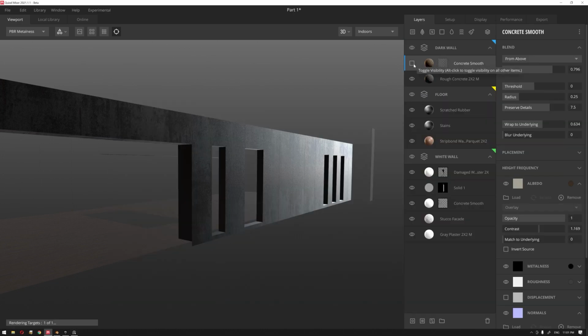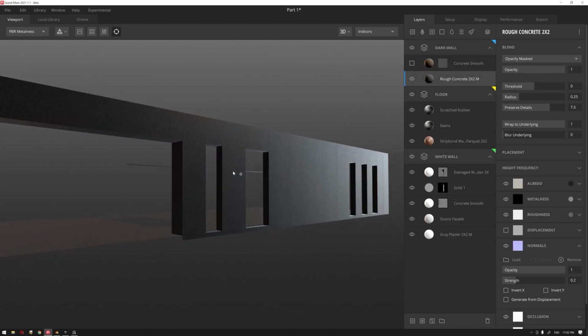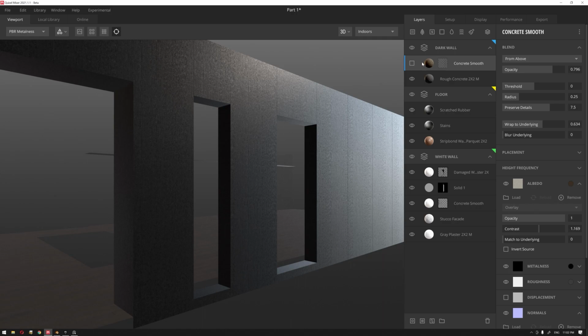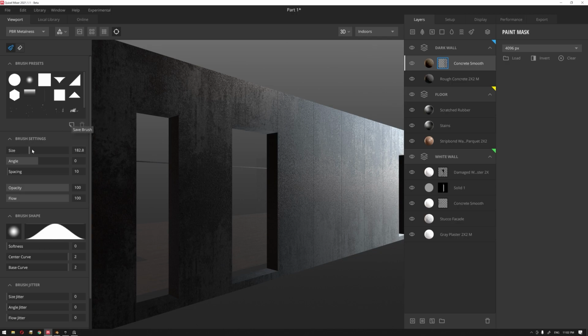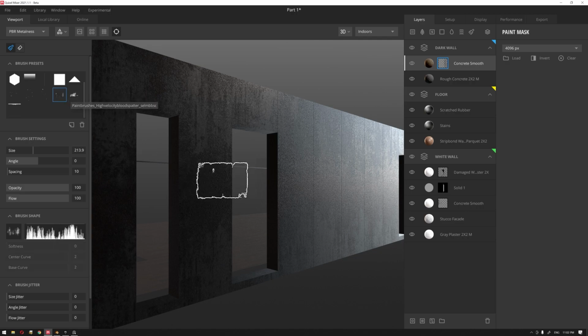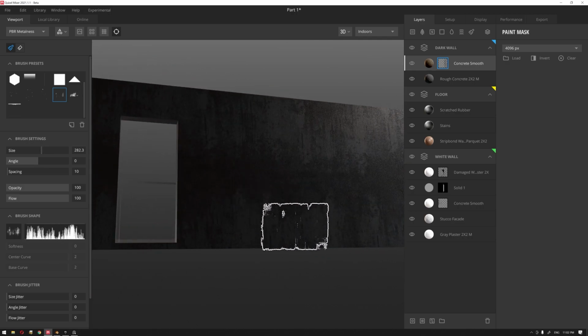All I did is add a rough concrete and darken the color, and then I added a smooth concrete with a paint mask, and again painted on top of that to determine which parts I want to show these details, using some of the paint brushes that are available inside Quixel Mixer. Specifically for this one, it's called Paintbrush Decay. It's a really useful brush. Let's press X and delete what we have here, just to show you how this brush performs.